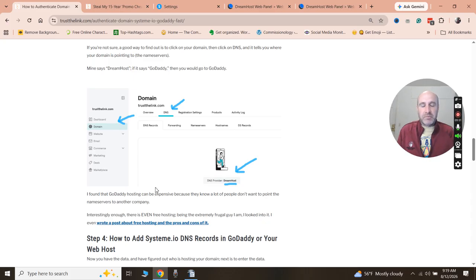And if you're not sure where you're hosted, you can actually go to GoDaddy or wherever your domain is, right? You click on domain, then DNS, and it'll tell you where your name servers are pointed to. It's kind of where they point the domain to. And for me, it's DreamHost, okay? And that's where you want to go.